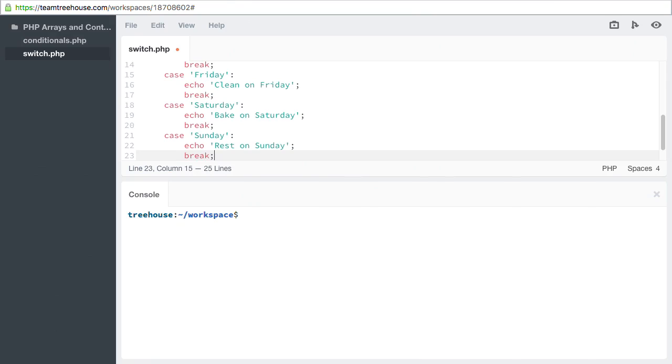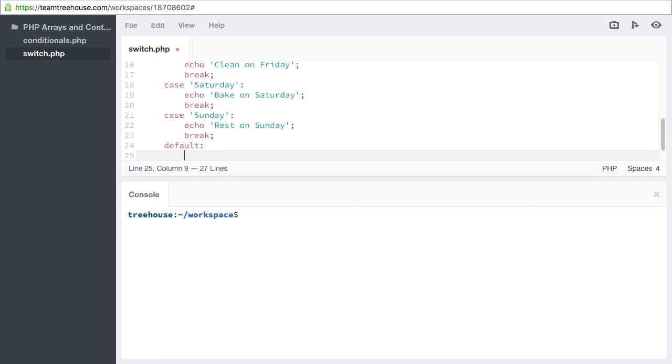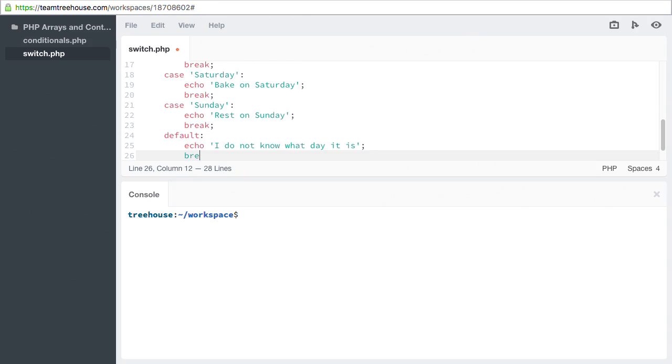The switch statement also allows us to add a default in case none of the other statements evaluate to true. We add default, colon, and then our action. I do not know what day it is. And a break. Now we can run the script. PHP space switch.php. We see mend on Wednesday because today is Wednesday.